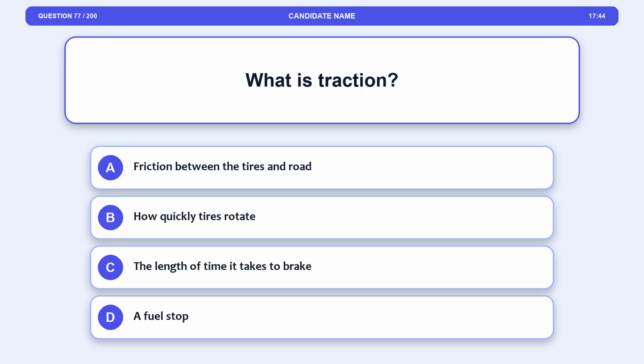Question 77. What is traction? Option A, friction between the tires and road. Option B, how quickly tires rotate. Option C, the length of time it takes to brake. Option D, a fuel stop.